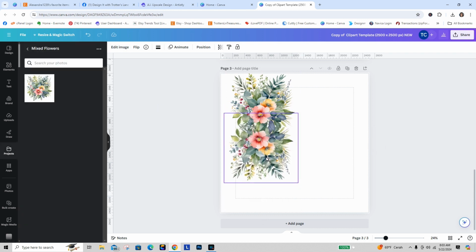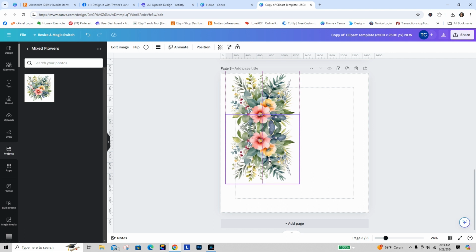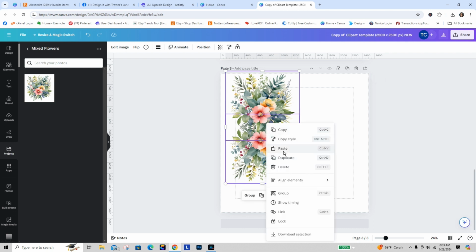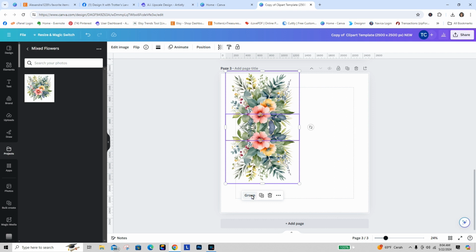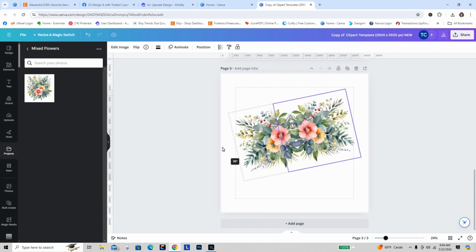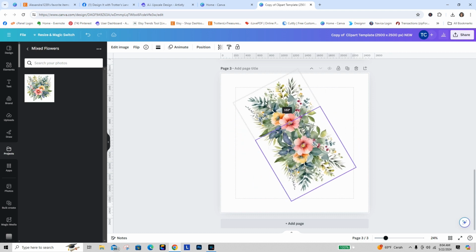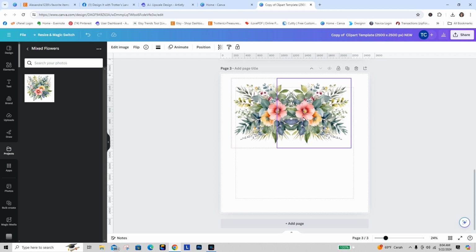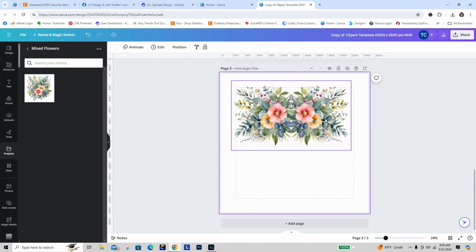But then what we can do is create a new image. Now, we click on these, and we are going to group them. Group it. Okay, so it's grouped. Now what I'm going to do is turn it this way. Okay, so we've created a new image by duplicating two of the images.